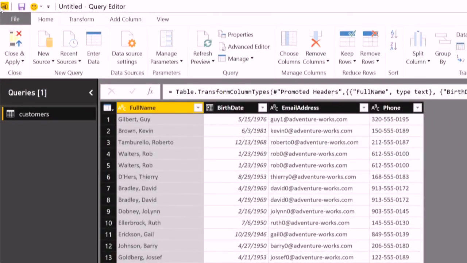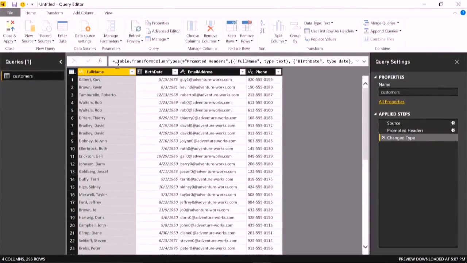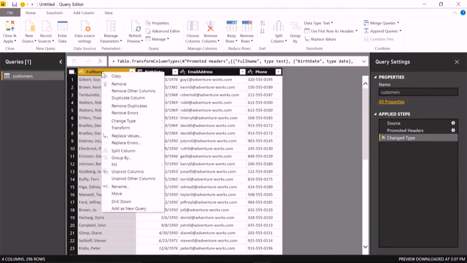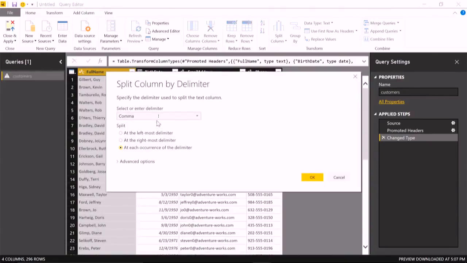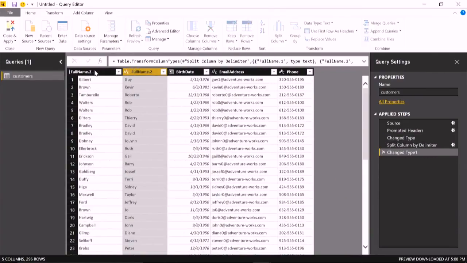A couple things to call out. I can have multiple queries on the side. I have a preview of the data. We always bring in a preview, so you can work with very large data sets, and we just bring in at most the top 1,000 rows of data. And I can start doing some transformations. So for example, I can right-click and split my full name column by comma, say the leftmost, drag this over here.